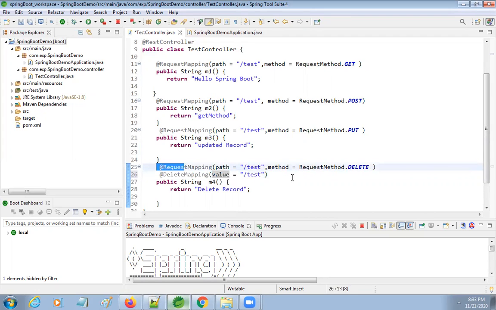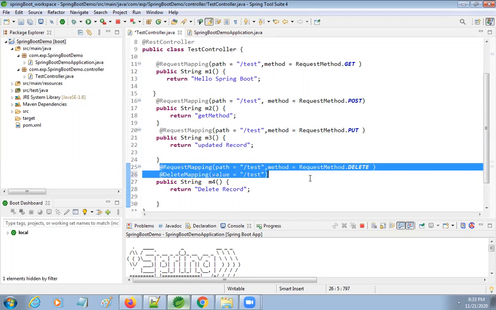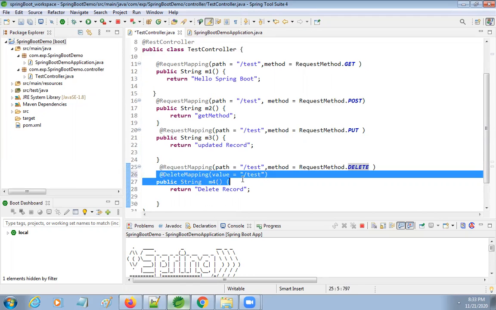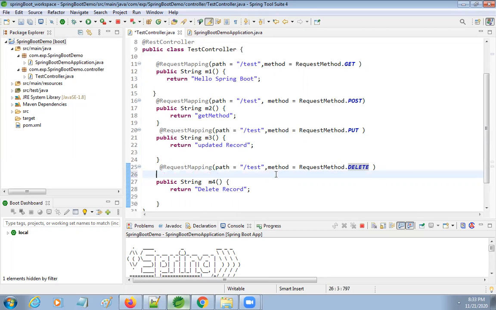In request mapping, you specify the URL and after that you specify the method. But here, if you look at this annotation itself, it says delete mapping and the value. So it's a shortcut form of request mapping. We will see this in the next tutorial. So this is about your 4 basic HTTP methods.